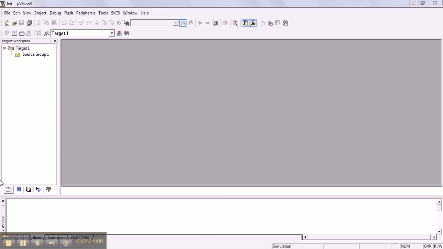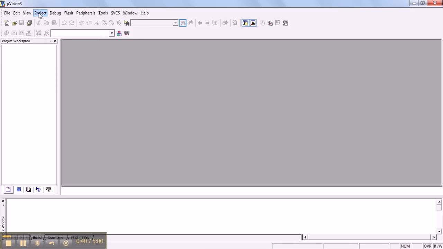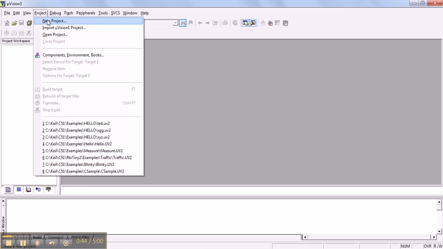We are going to start with a project. We have to create a new project for our program. Before starting a new project, we have to close the default project. When you install the software, there is a default project installed, so we have to close that first. Once we close it, we go to the Project tab.